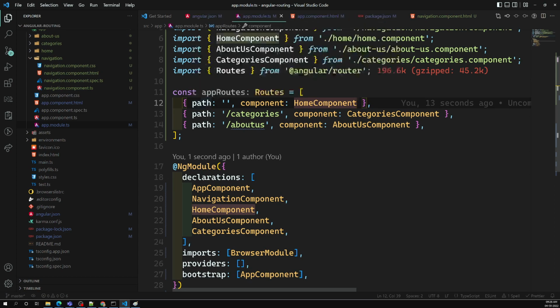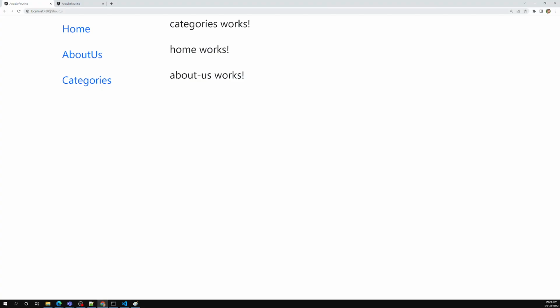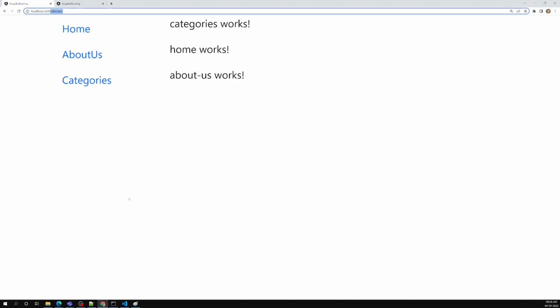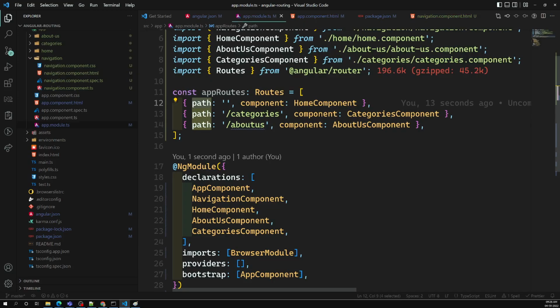Right now we have two keys. The first one is the path, that is nothing but which path. So here /about-us, /users, like this. We need to mention those things. If the user comes to /about-us, please load the about us component. If the user comes to /categories, please load the categories component. If the user is on the home page, please load the home component. We are trying to give the configuration.